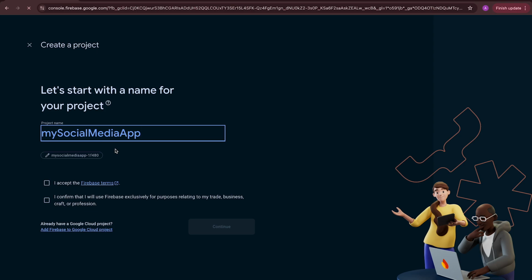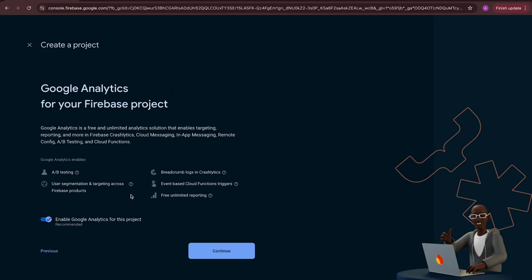The project name could be anything. It doesn't have to match with your app specifically, because a project can contain the iOS part of it, the Android part of it, the web part of it as well. So not really required, but yeah, you could name it same as I have done here. So you accept the Firebase terms and conditions, and I confirm that I will use Firebase exclusively for the purposes relating to my trade business. Okay. So we need to check these two things, and now we click on continue, and it asks you if you want to enable Google Analytics for this project.